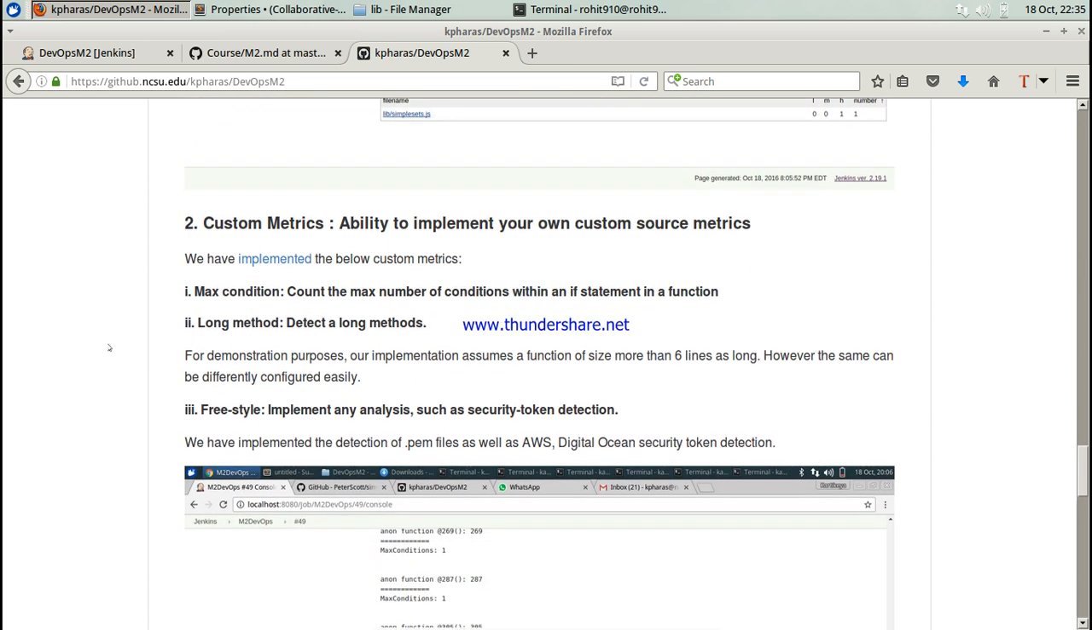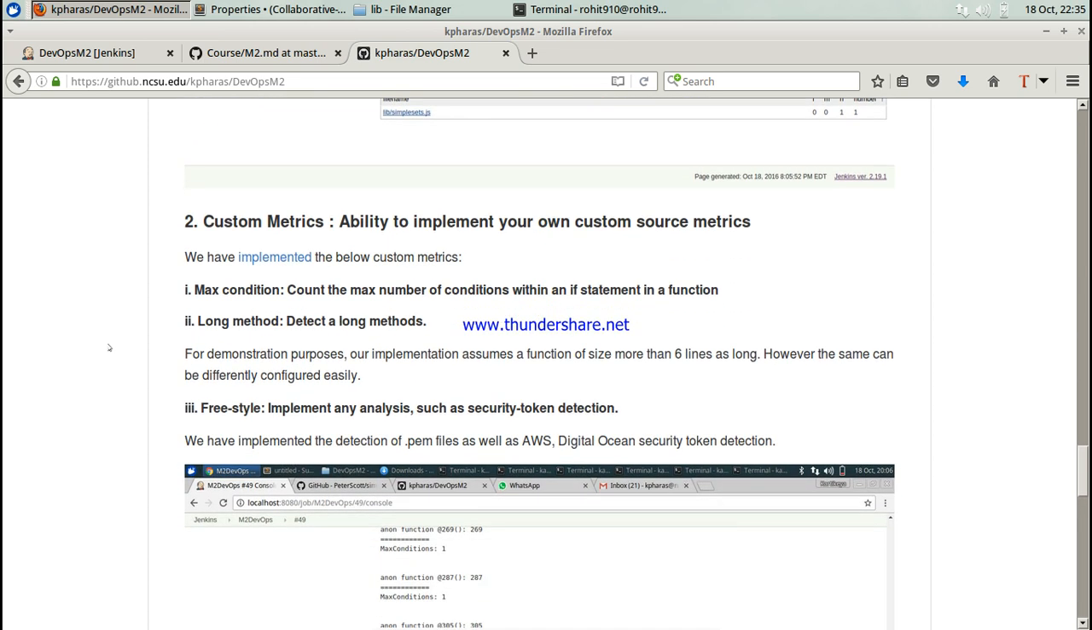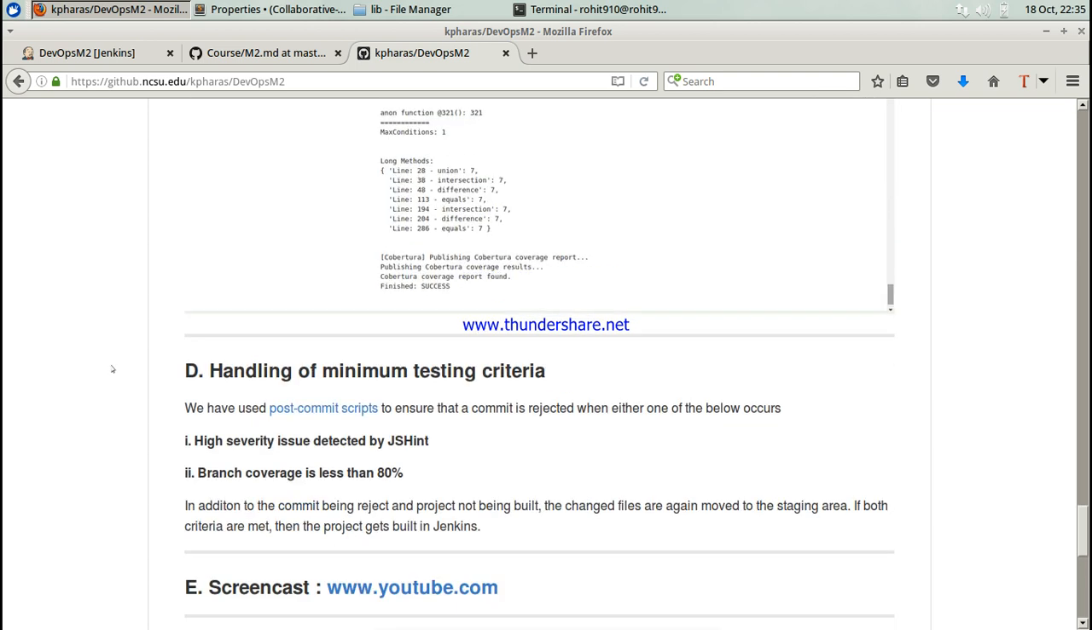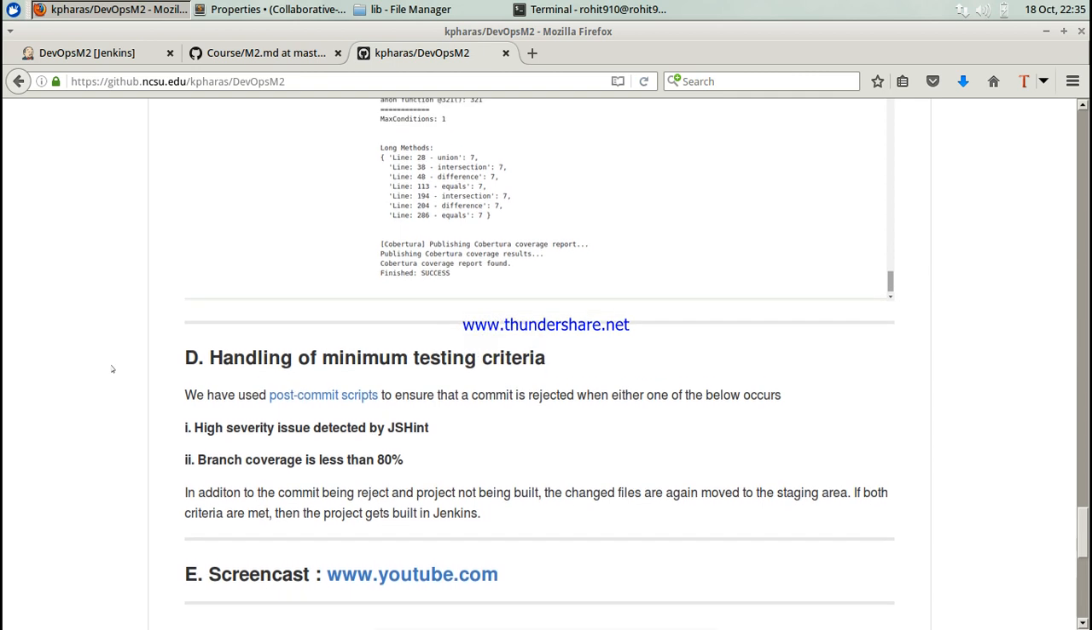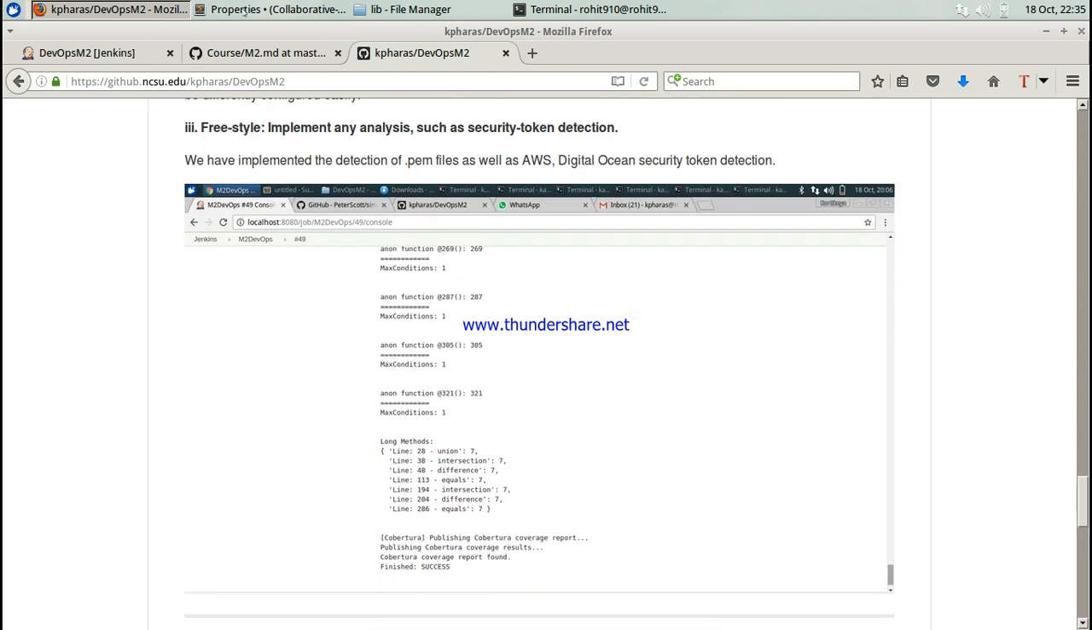In addition to the static analysis tool, we were required to implement certain custom metrics. There are three metrics which we are required to show. I'll explain these once the build completes. Also, the last part was that we were required to automatically accept or reject commits based on a certain criteria. This also I'll show you a bit later on.